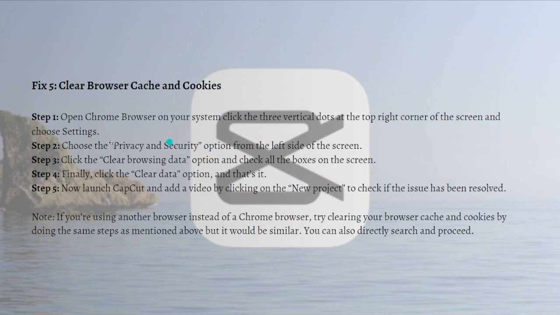And then lastly, what you can do is to clear the browser cache and cookies. Occasionally CapCut can't run properly due to a problem with your browser. In such a case, you should clear your browser cache and cookie data, which is generally stored on your system. By doing this, you may be able to resolve CapCut's network issue on your PC. So to clear the browser cache and cookies, you can follow the steps right here.